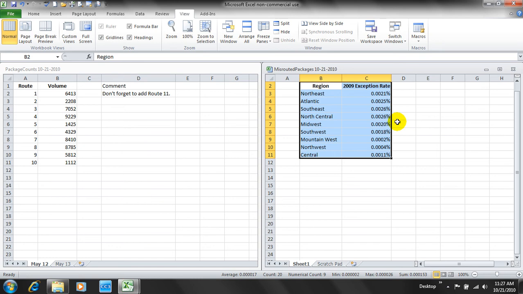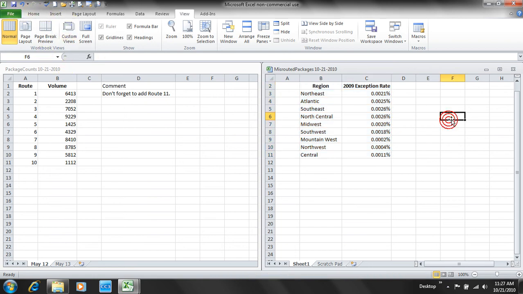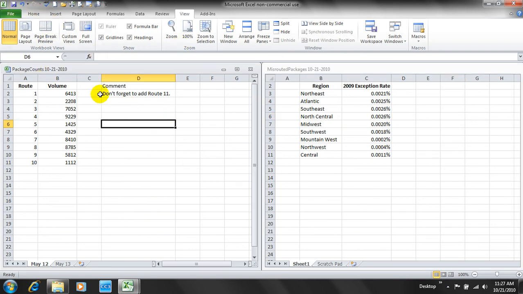And from here we're just gonna make sure that Miss Router Packages is selected and click on save, and then we click on any cell on the first book and click on save. Once we do that, we could go ahead and close both documents. So this is the end of the chapter 1.